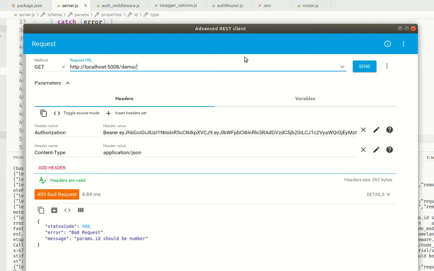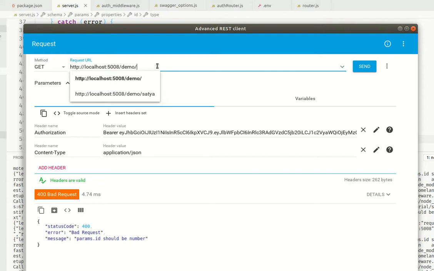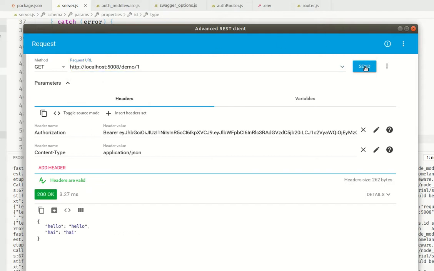So I'll pass some string. As you can see here, still it is saying you have to pass a number. These kinds of validations we need not handle on our API side if we put them in the Swagger schema. So here I will pass 1. As you can see, now I got a response. Like this we can validate our APIs.